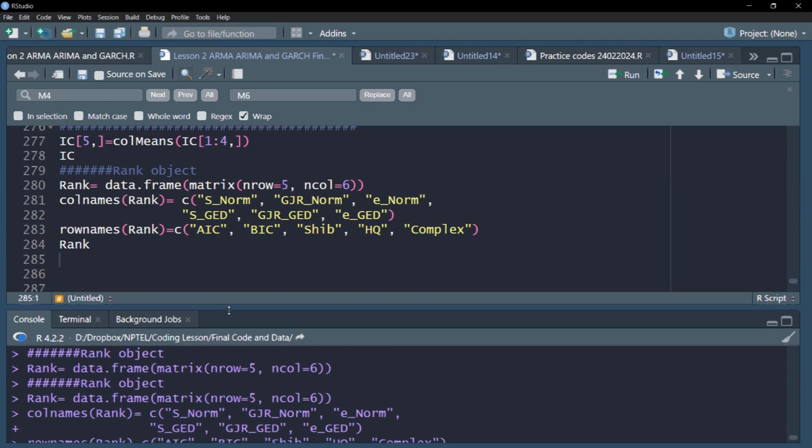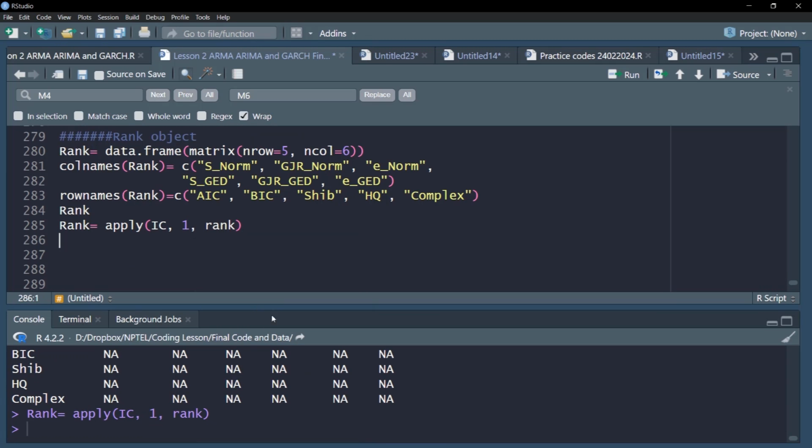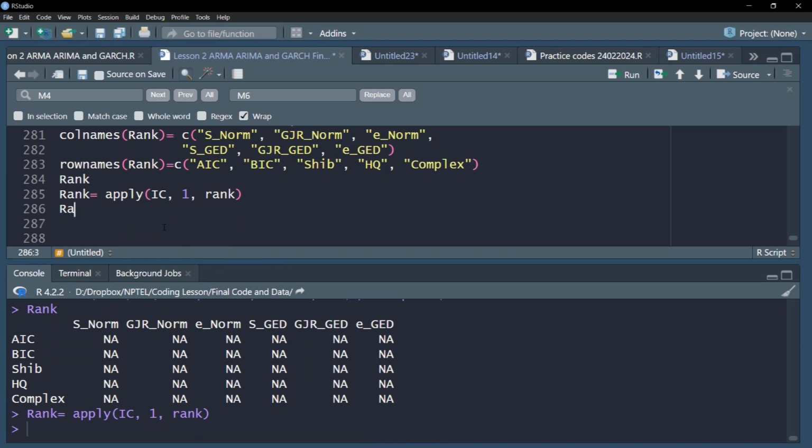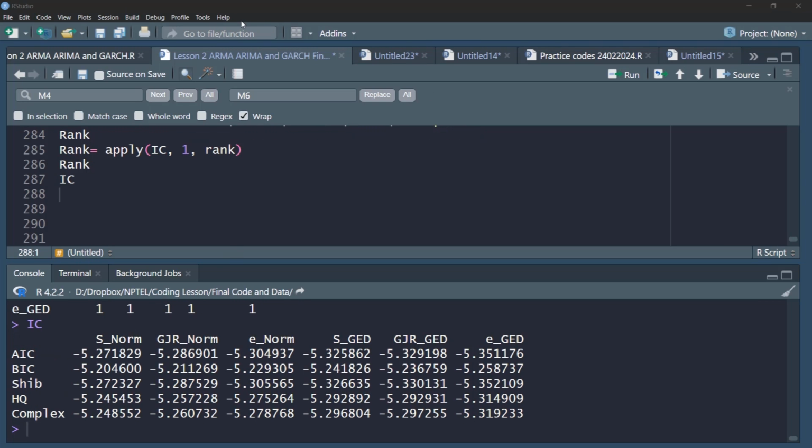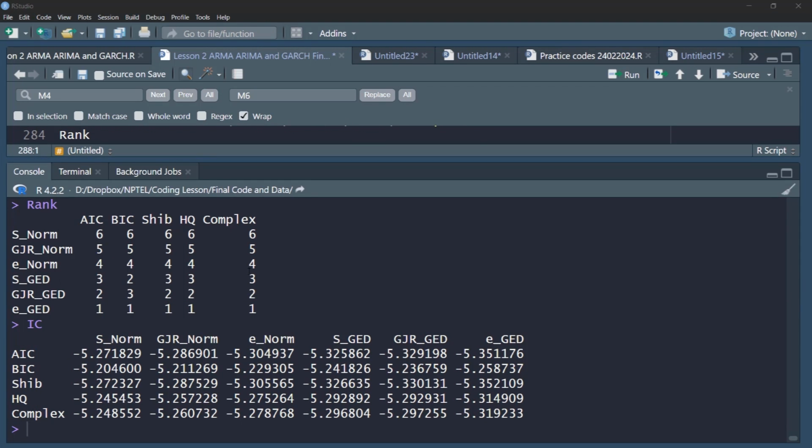All I need to do is use the rank function. Apply this rank function using the apply command on the information criteria object, on all its columns, and print it. First I'll print this rank variable, and I'll also print the IC variable so we can understand this ranking. Here, the lower the information criteria, the better.